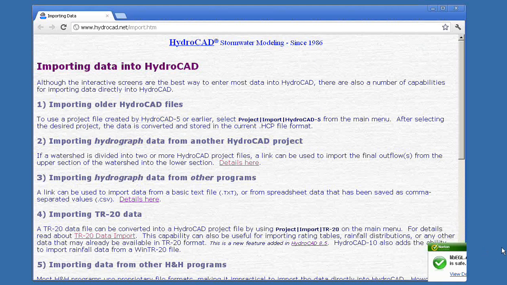The next capability we have here is that we can also import HydroGraph data from another program. So if you have data that has been exported into a file, perhaps a text file or a spreadsheet format, a CSV format, then those are formats that can also be imported using a link. So that's something else to be aware of.